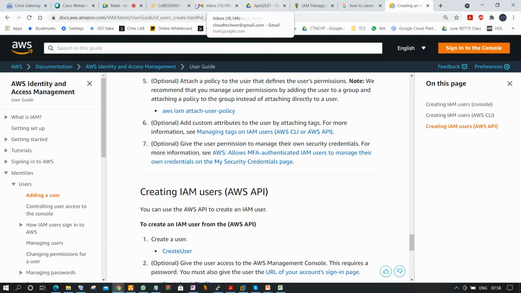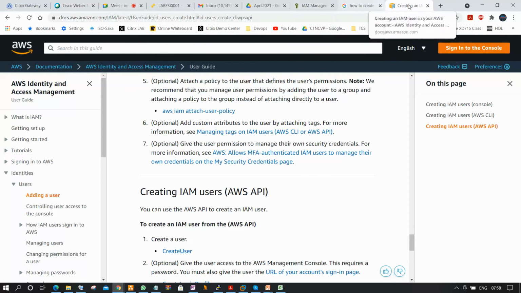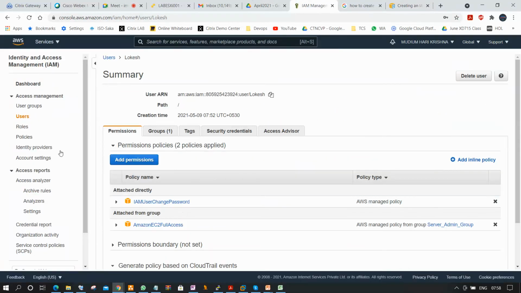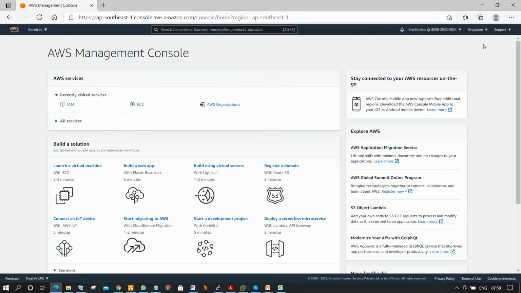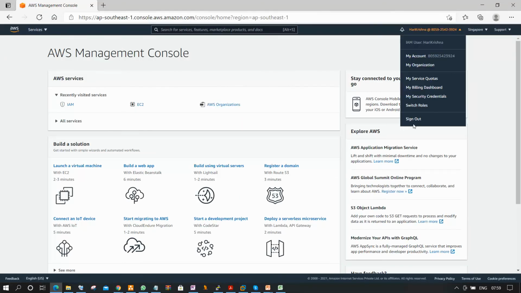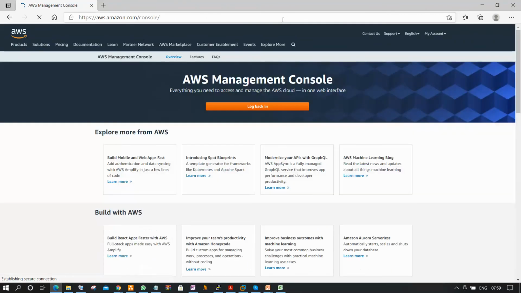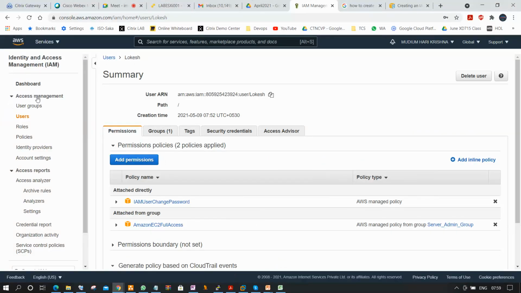Okay, and finally, I want to talk about one more topic here. Every time the admin people log into the AWS Management Console, that is called the AWS sign-in link. That sign-in link we can customize based on your requirement. I'll show you how to customize.